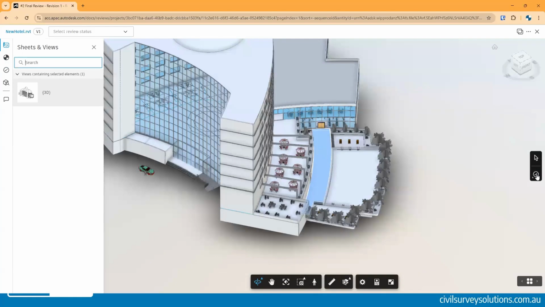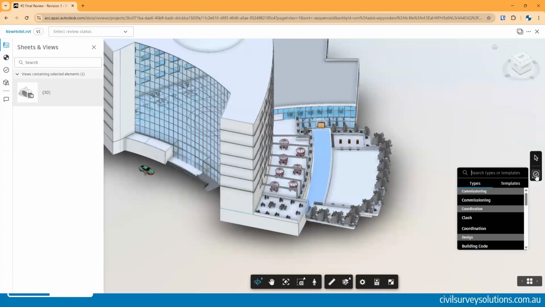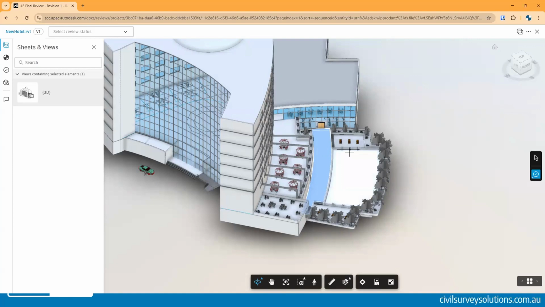So look, what I wanted to show was the issue part. I have mentioned, I showed you before, that the issue categories and types is completely customizable. These are all the ones that are essentially out of the box. So look, as part of this model, I've picked up a building code violation. So I can simply create that as an issue.